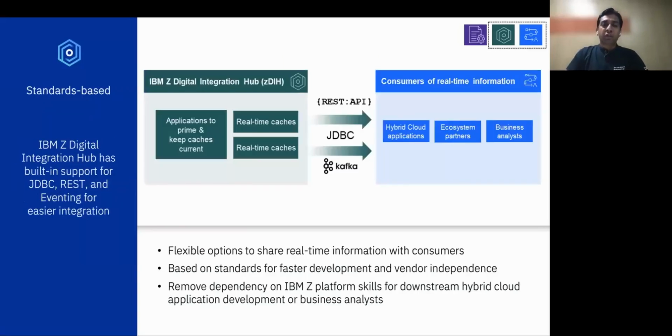So this is the low code approach that helps us in adopting ZDIH very quickly. Now I will talk about the standard interfaces which ZDIH supports. Here you can see the names REST API, JDBC, Kafka. So I'll start with Kafka.